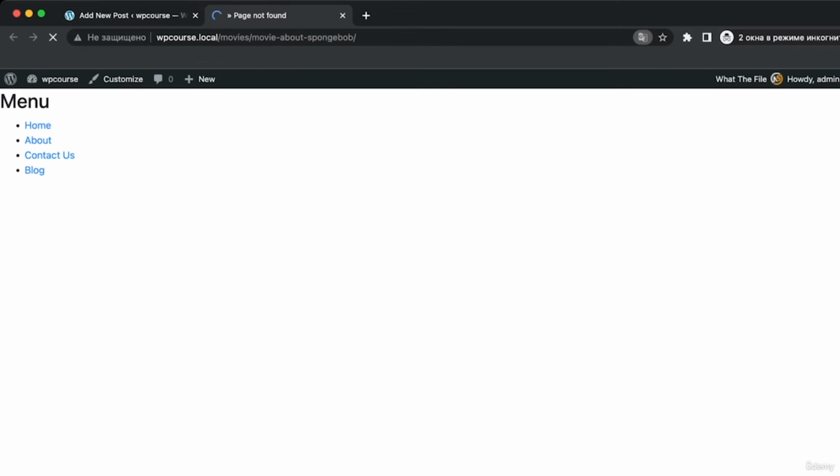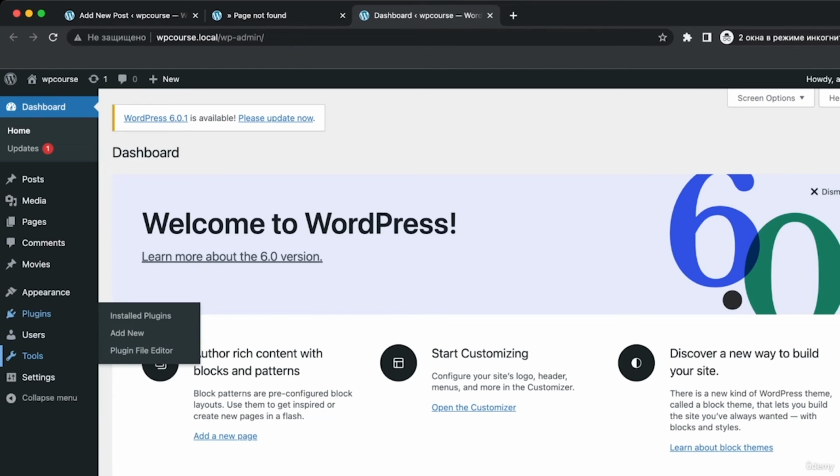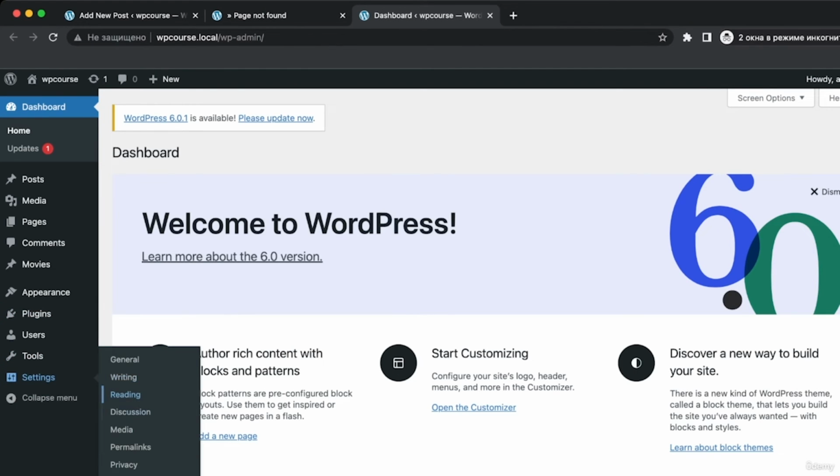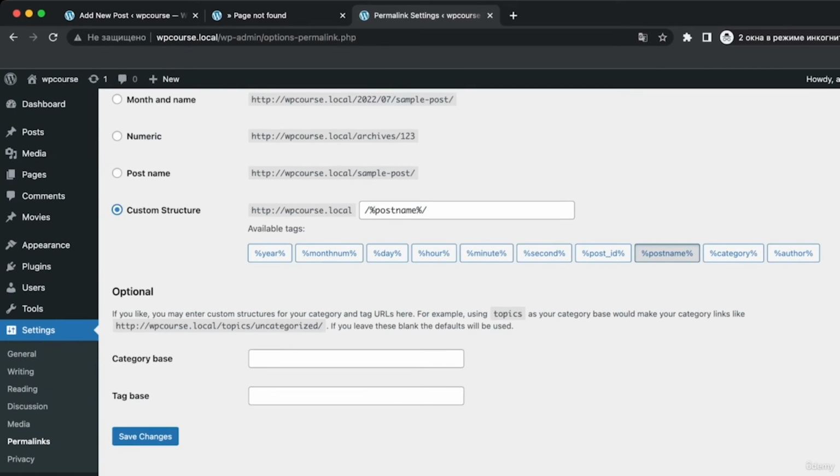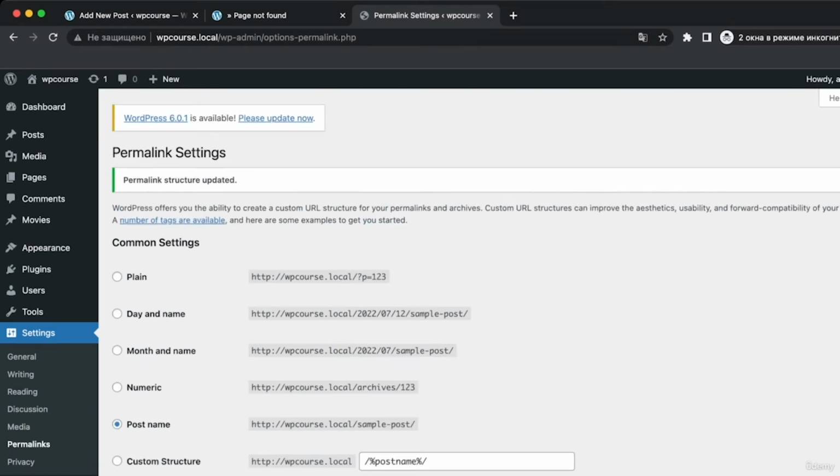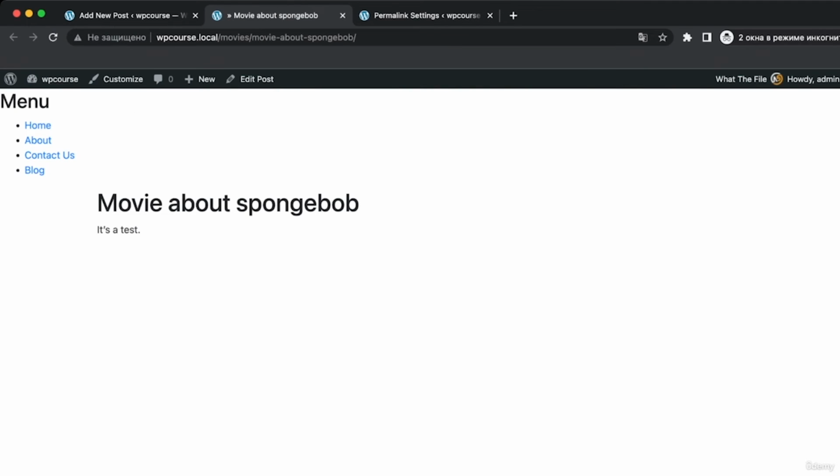So we go here, and if you see errors that page is not found, you need to do one thing. You need to go to the dashboard, go to the settings, and go to the permalink section, and here you just need to update your permalink. So you just click here, save changes, and refresh, and as you can see, now it works.